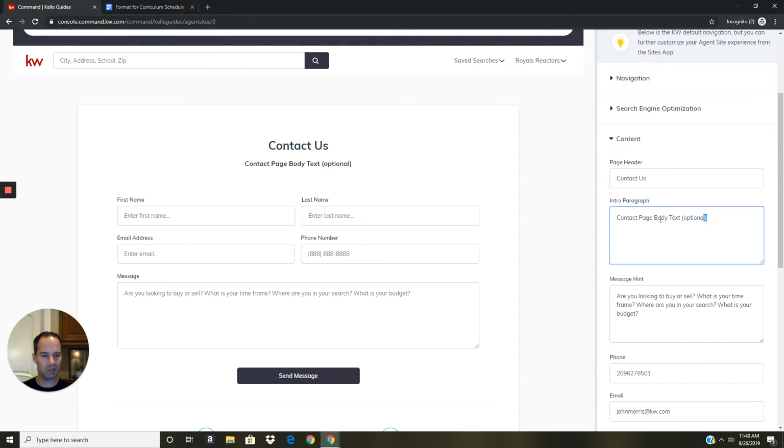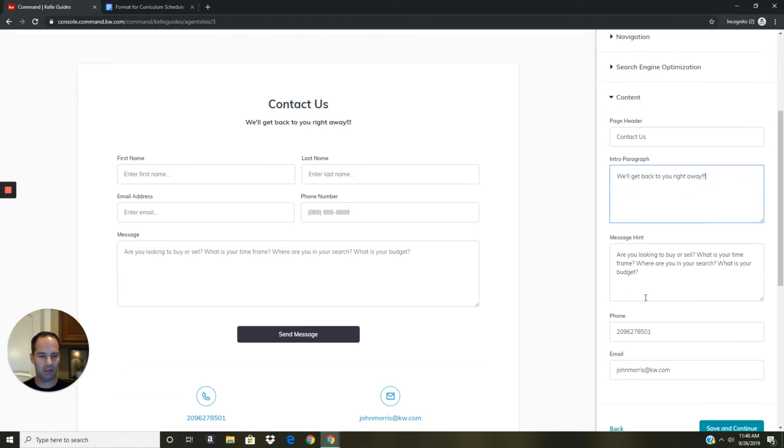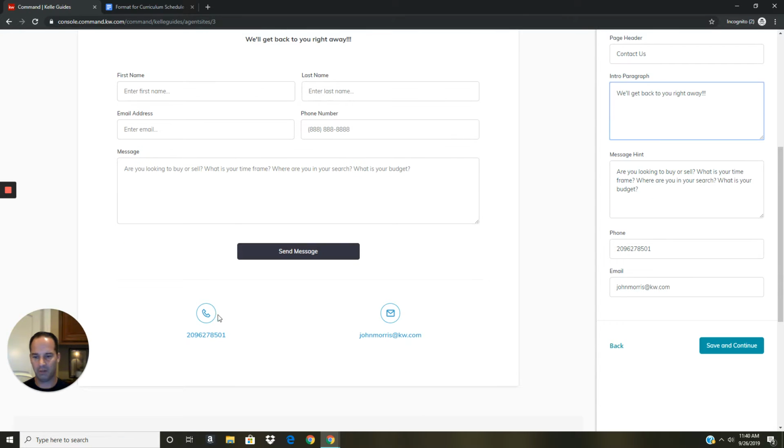We can then change or modify the message that we want to say here. If I want to change any of this, we'll get back to you right away. And then the message hint that's down here is basically some ideas on what people might want to say to you in your message, so you can customize that as well. Okay, and then phone number, which is your phone number down here, email address, which is your email address down here. You can customize that as well. And you hit save and continue.